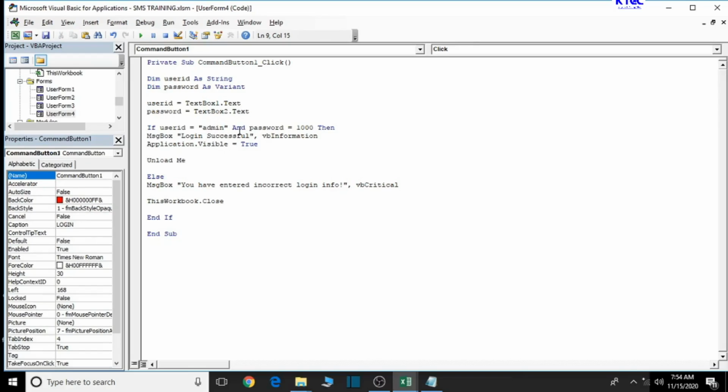And then password is equal to, we are saying if user ID is equal to admin and password is equal to 1000. So this is a number, so there are no quotation marks around it. You don't add any quotation marks unless your password is going to be a string, just as the user ID, which may involve numbers and letters. If it is numbers, you leave it without the quotations. If it is letters, then you add the quotation marks. You open and then close them at the end.